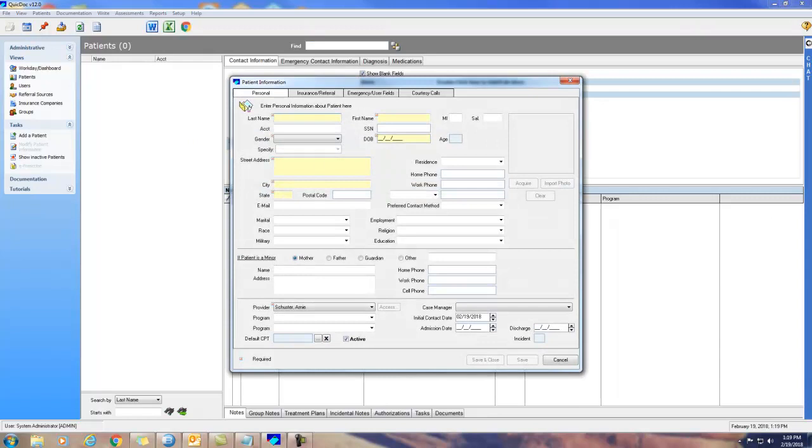So here there are some required fields. The first one would be the last name, and then the first name. You can enter a middle initial, a salutation, which would be something like Mr. or Mrs. or Ms. An account number. A gender is required, male, female, or you can put other. I'll go ahead and select male, and then I'll enter a date of birth. It will automatically calculate the age based on today's date and the date of birth.